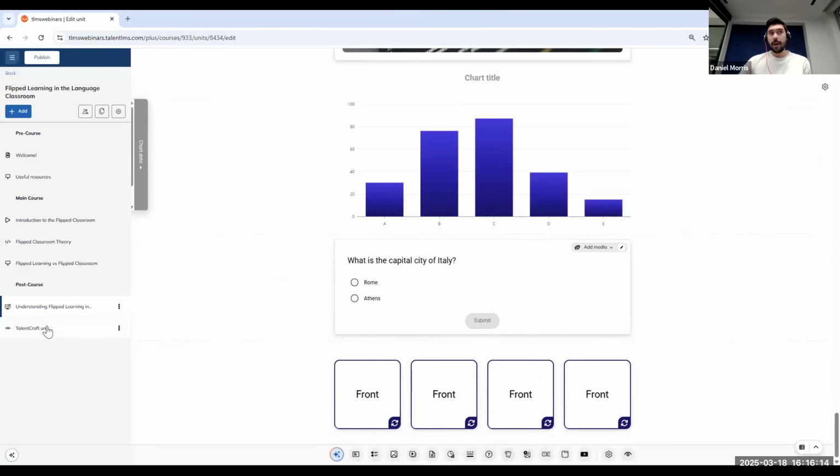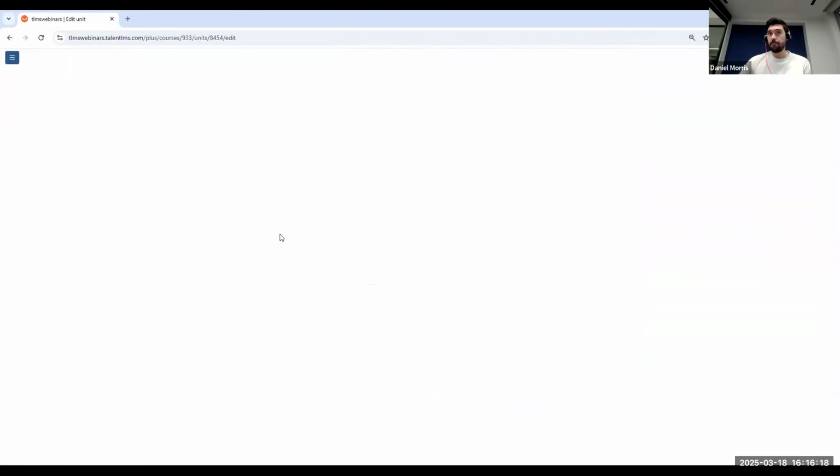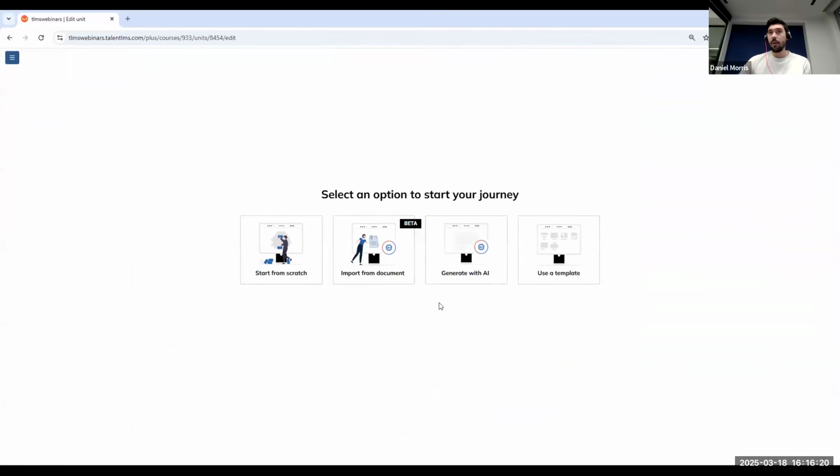Now, what I'm going to do is go back into TalentCraft just to show you what the other features are that we have there. I was generating with AI. You can also start from scratch. This basically gives you a blank canvas, and then you can use the toolbar to add in your own content elements, as I showed you before. You can also import from documents as well.